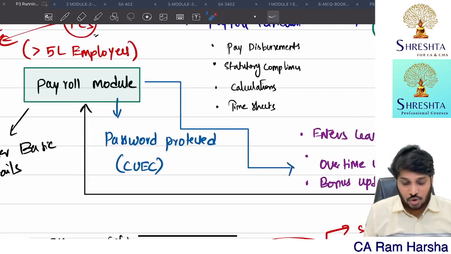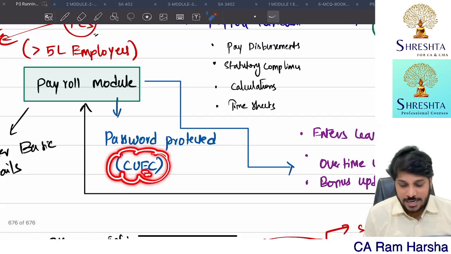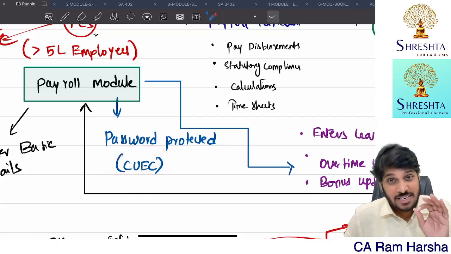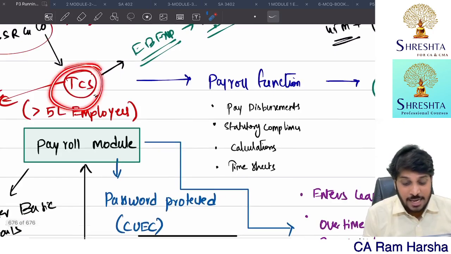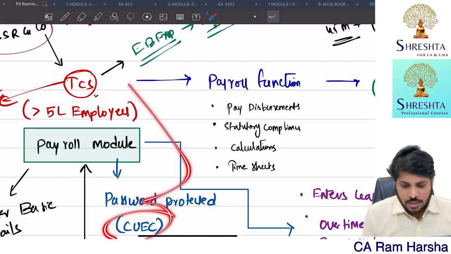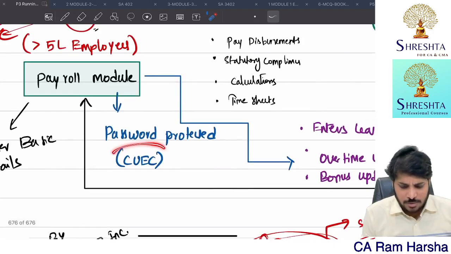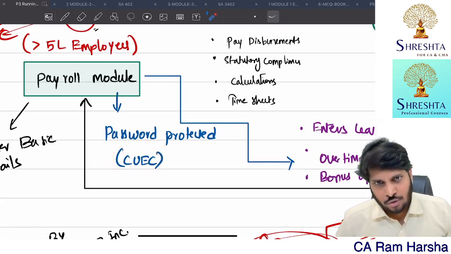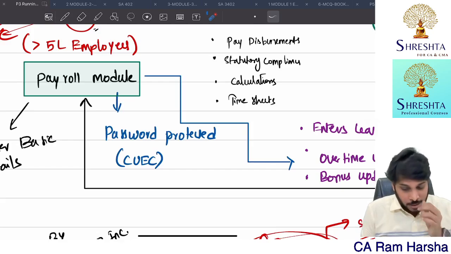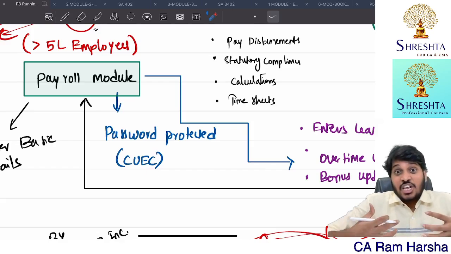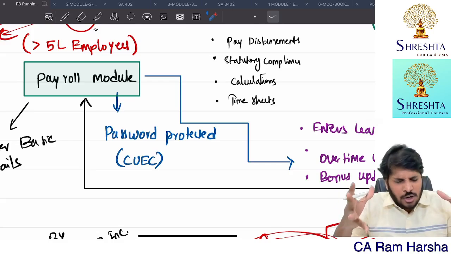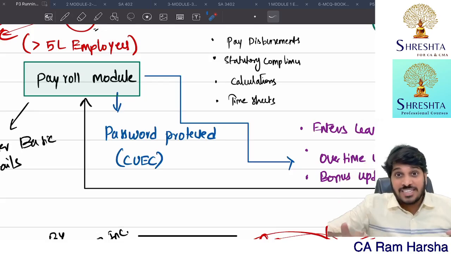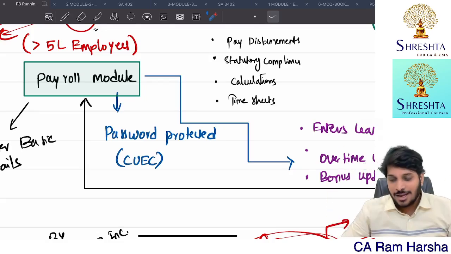Now there is something else called complementary user entity controls. There is another word called complementary user entity controls. Complementary user entity controls are some controls which are implemented by the user entity. The controls are the responsibility of the user entity. So what are these complementary user entity controls? These are the controls that the user entity has to implement in order to get the best output of the services provided by the service organization.